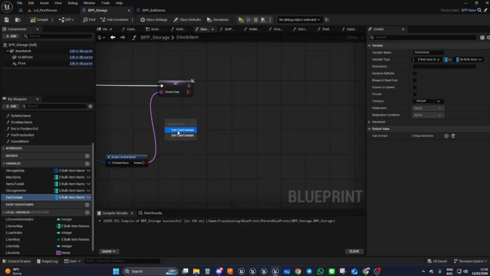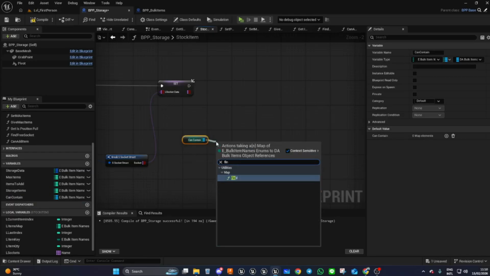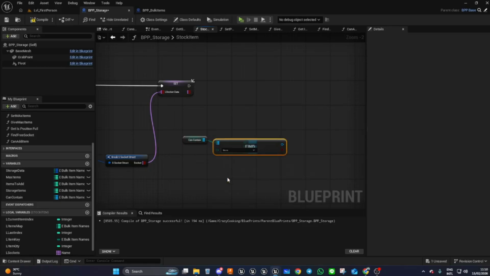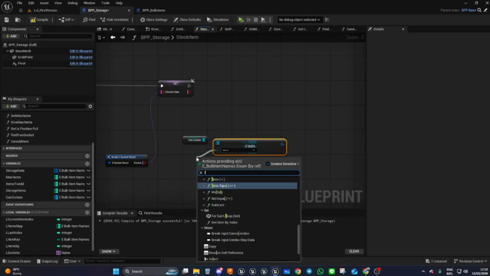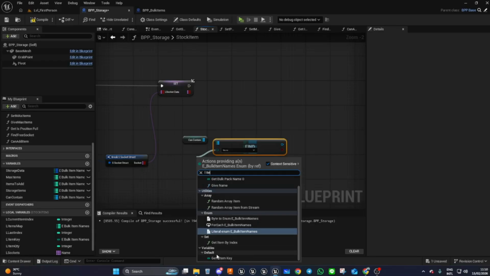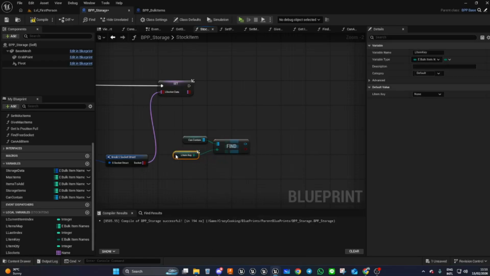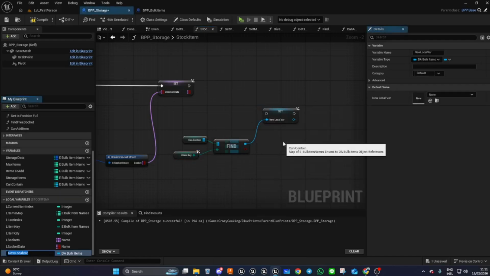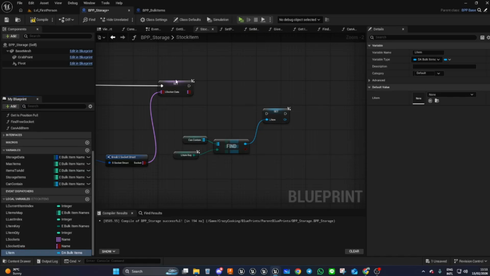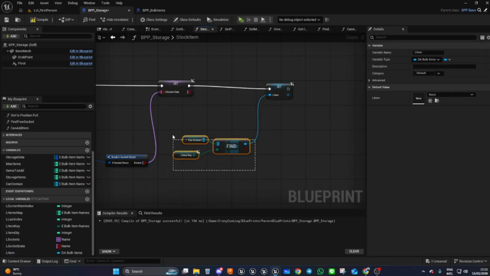So we drag that in. We find the key again, L item key. We promote this local variable. We can call this L item. Join that in there. So we've gone through each one and done that.